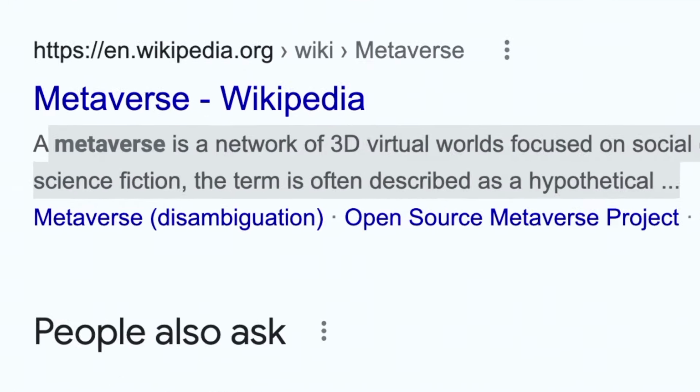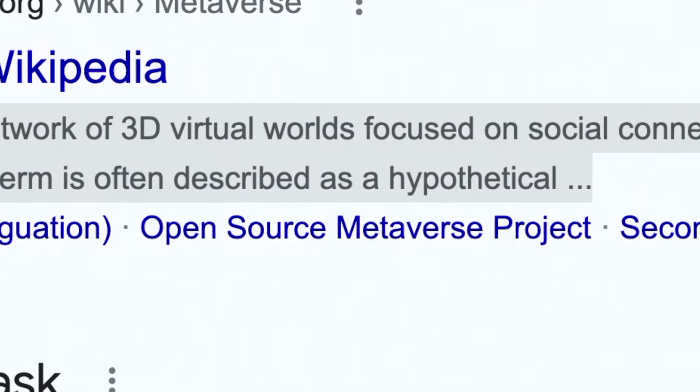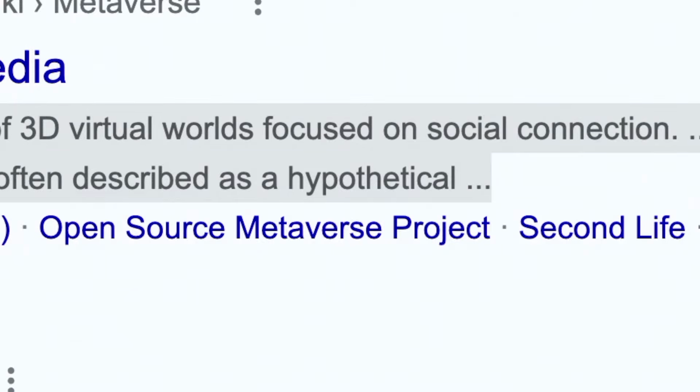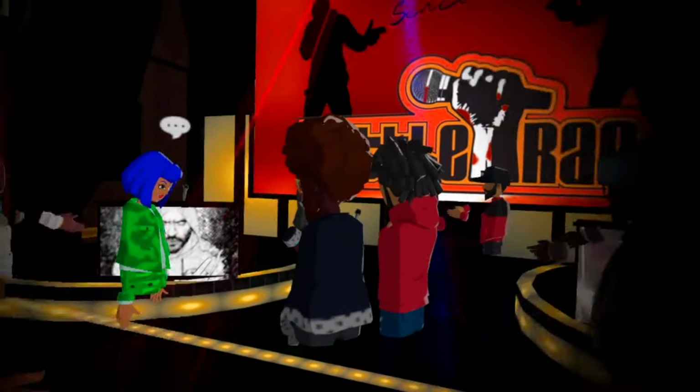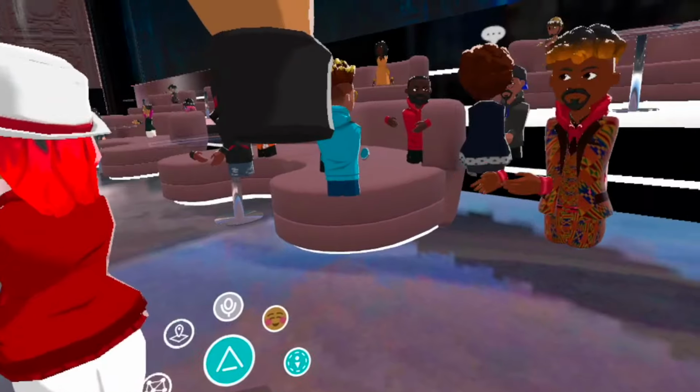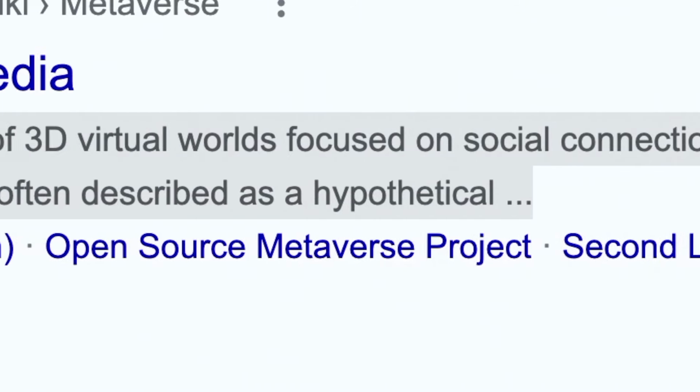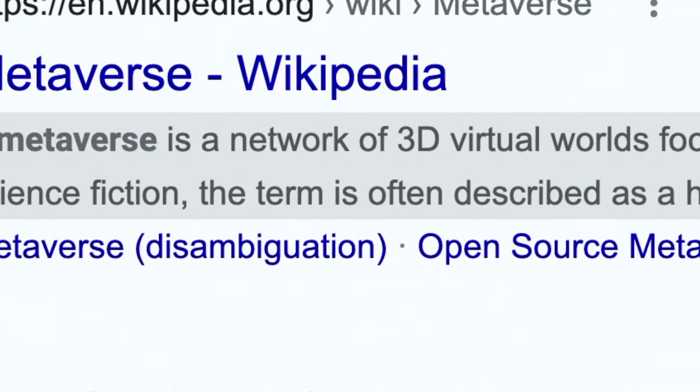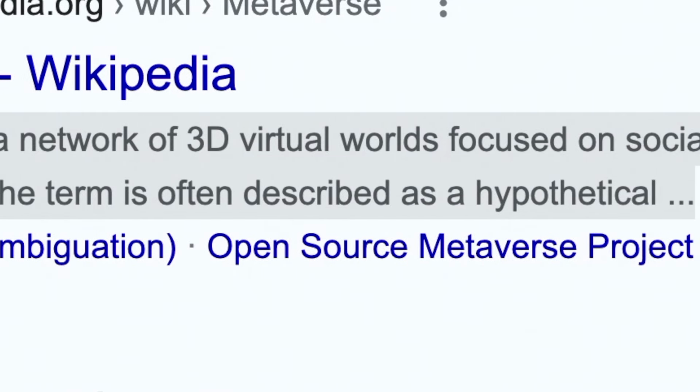So you may be wondering exactly what is the metaverse. The metaverse is a network of 3D virtual worlds focused on social connection, just like Facebook in a sense, but going to a whole other level. In futurism and science fiction, the term is often described as hypothetical. When we think about the metaverse, it's literally going to be the past world that we lived in pre-pandemic, but virtually. Since Corona hit, everything in our world and our society has changed.